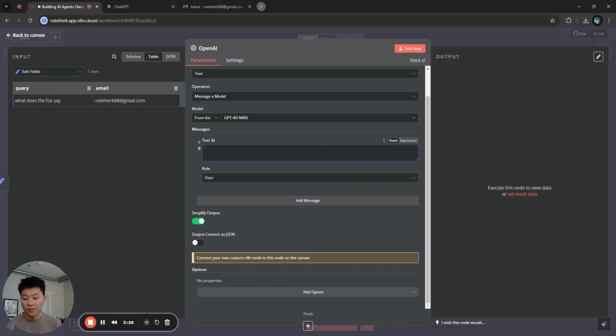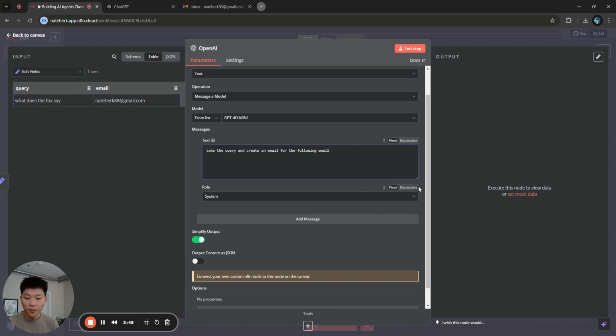So if we did, like, take the query and create an email for the following email. So now this is going to be its system prompt. And then what we're giving it is the actual query that it needs to take and the following email.